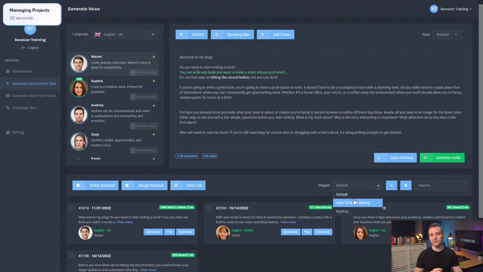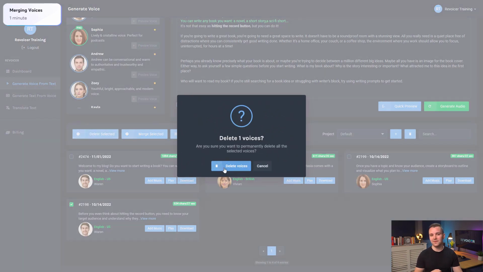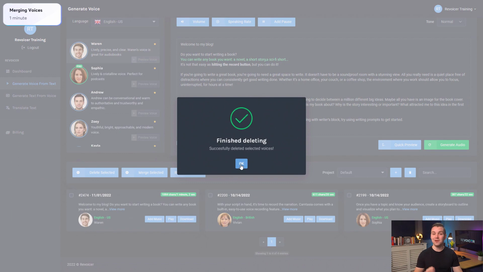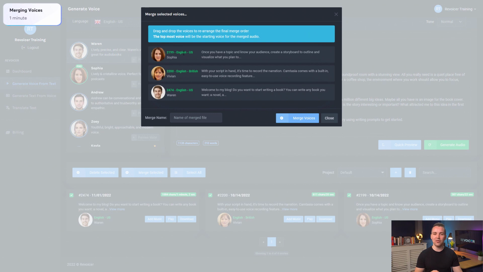If you want to delete some voiceovers, you can select them by checking the buttons right here and then clicking on Delete Selected. Another great feature from Revoicer is the ability to merge multiple audios. You simply select the voices that you want to merge. For example, these 3. Now click on Merge, and right here you will see how the final audio will be generated. Now all these 3 voices will be merged together into a single voiceover.